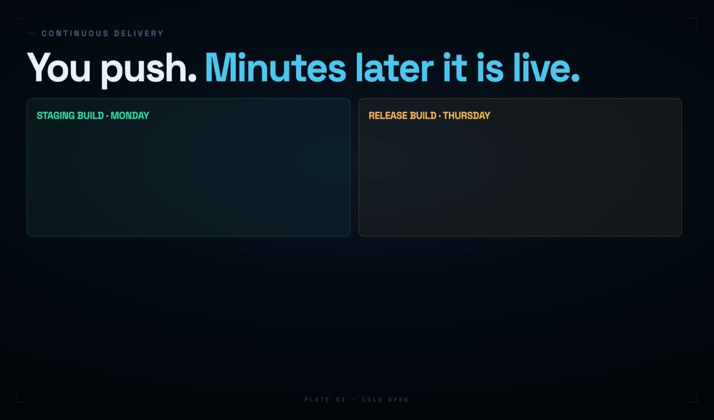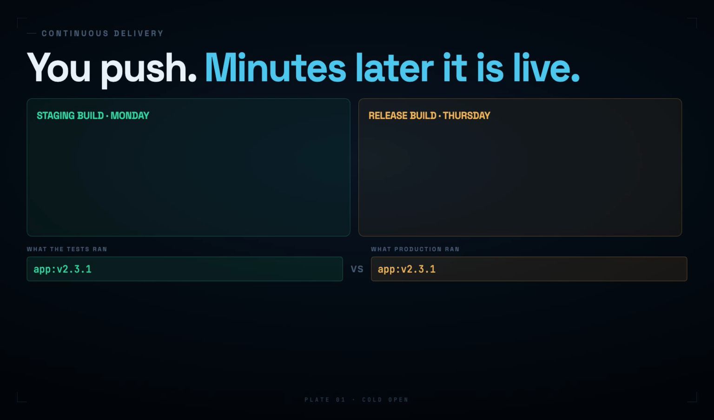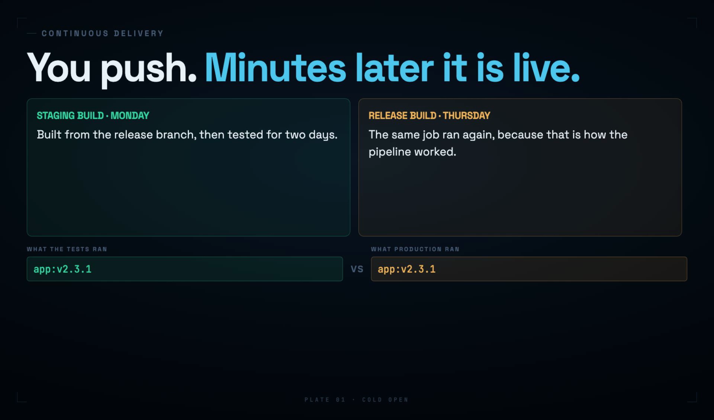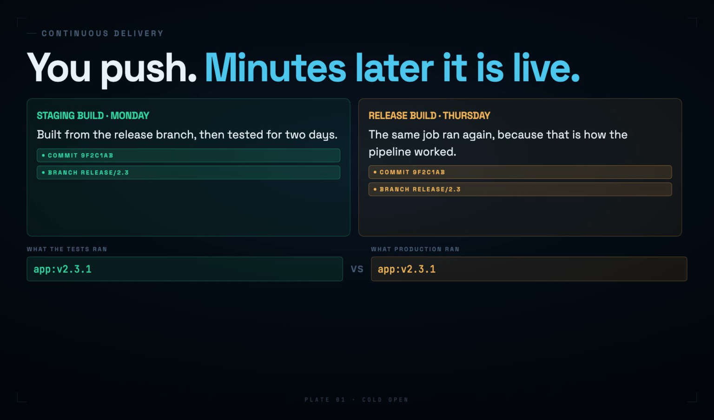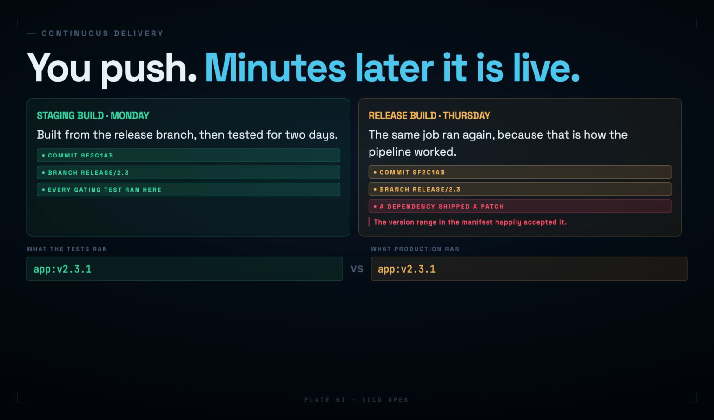Here's the shape of the problem. Picture a service that ships twice a week. Staging was built on the Monday. The release job ran again on the Thursday. Same commit, same branch, same pipeline. In between, a dependency published a patch, and the version range accepted it. Every test that gated that release ran against the Monday build. Thursday is the one that took traffic.